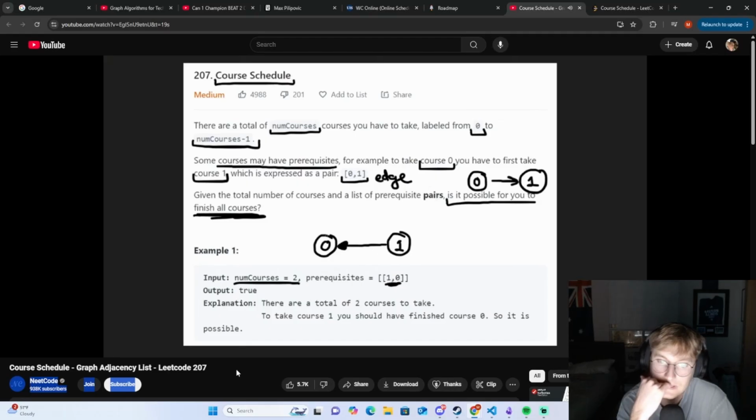Let's just run through each of our courses and see, is it possible to take each one? So for 0, is it possible to take 0? Well, we don't have any outward edges from 0, so that means 0 does not have any prerequisites. So it is possible for us to complete course 0. Then we look at course 1. It has one prerequisite, which is 0. And we know 0 is possible to complete, so once we finish course 0, then we're allowed to take course 1, which has no other prerequisites, right? The only prerequisite was course 0. So therefore, both of these courses are possible to complete, so we can return true.